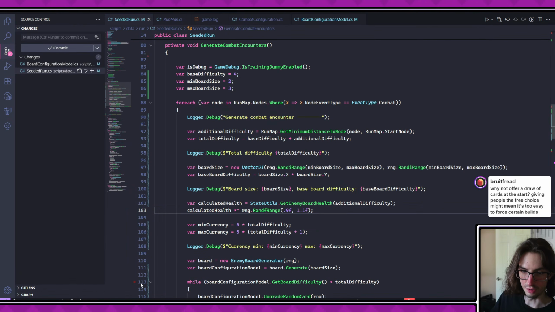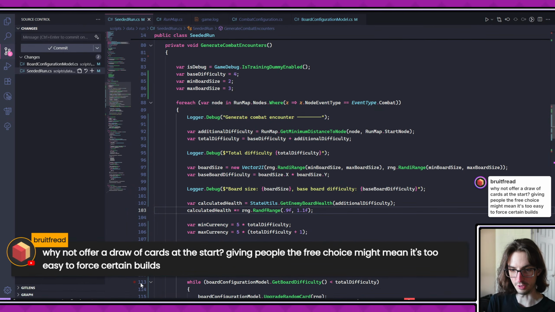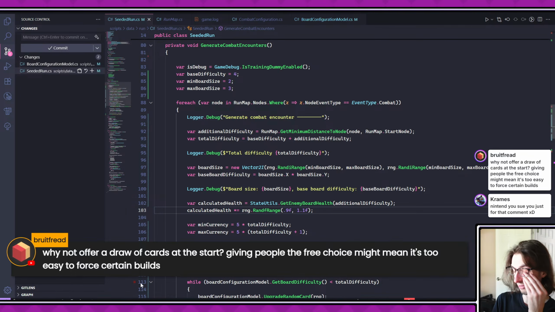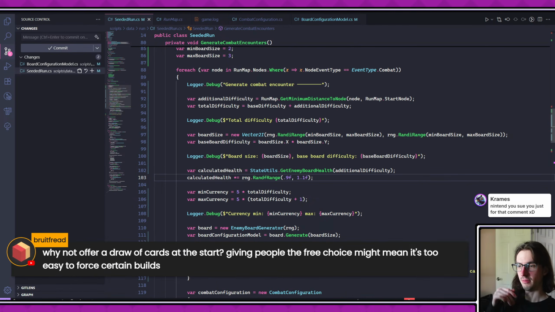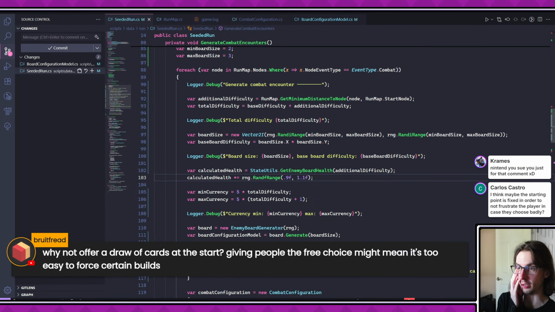Why not offer a draw of cards at the start? Giving people the free choice might mean it's too easy to force certain builds. Yeah, it'll depend. I'm going to try it with people able to choose their own cards, and if that doesn't work, or it just becomes too easy, then I can do something else. But right now, I need to figure out how to get this difficulty algorithm working.